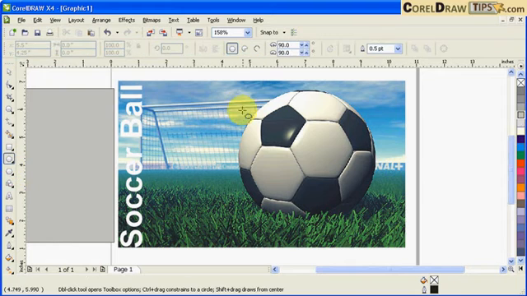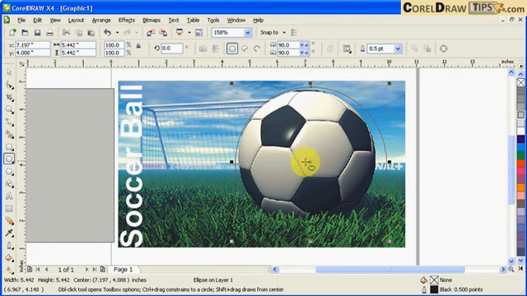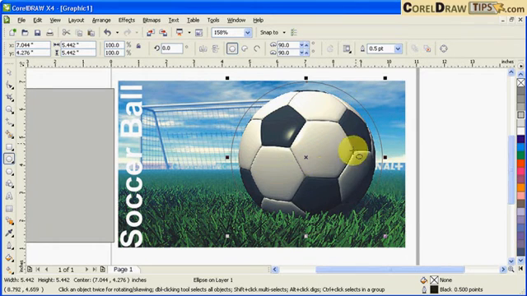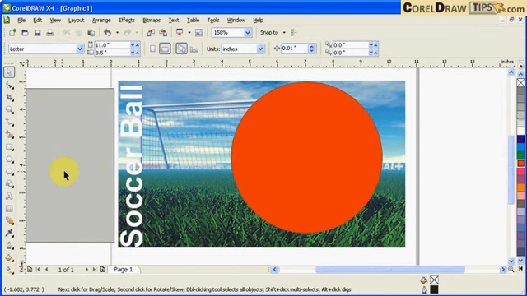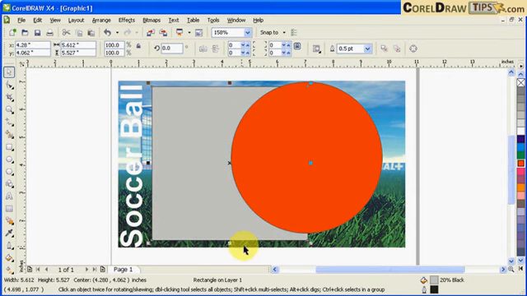Now I'm going to make a circle. Okay, so you click on your ellipse tool or F7 and then you hold down control and then create a perfect circle like that. I'll make it a bigger circle than the ball. Okay, and I'll just make sure that the ball is centered. Okay, now I'm going to color that red. Now I'm going to move this over like that. And I'm just going to resize that.